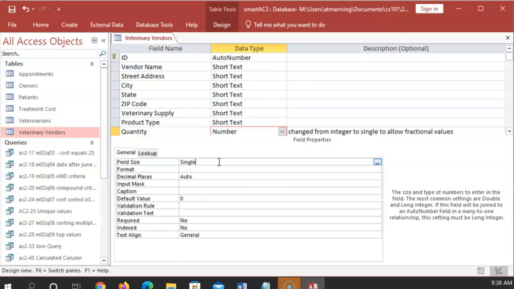So, in order to not let somebody type in the wrong thing, some negative value, which wouldn't make sense for a quantity, we put a validation rule here. And we just simply type it like we would something mathematical. We type greater than 0, and the word and a space, and the word and a space, and the word less than equal 1,000.